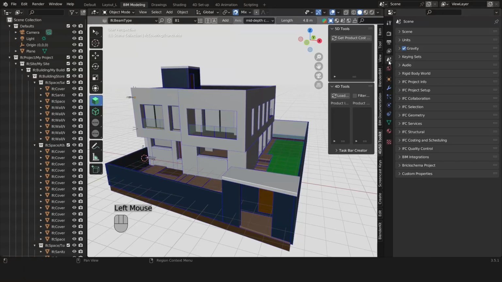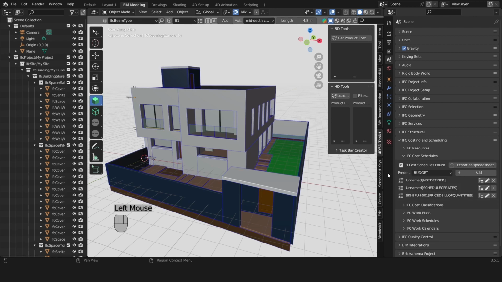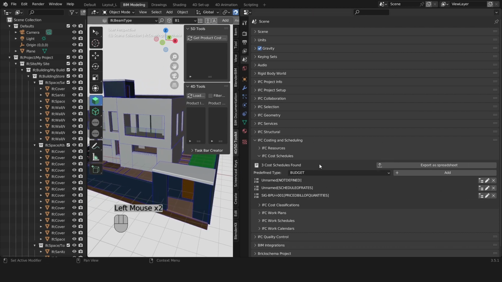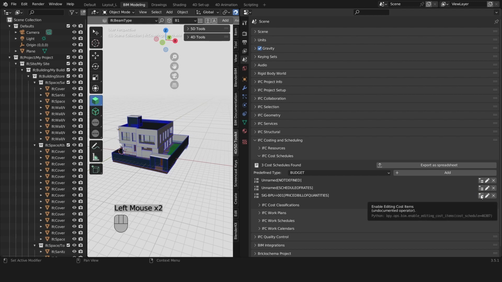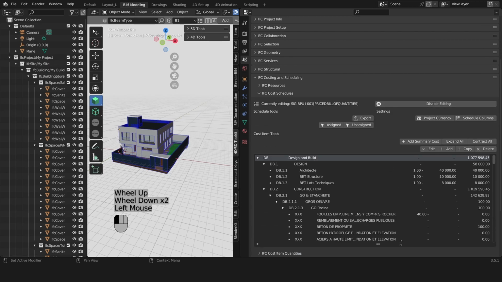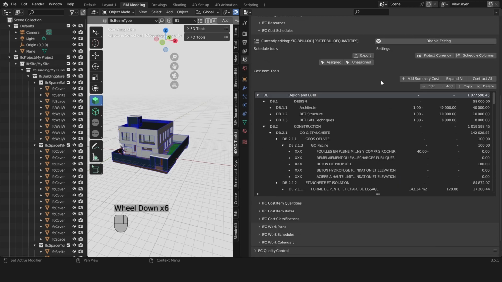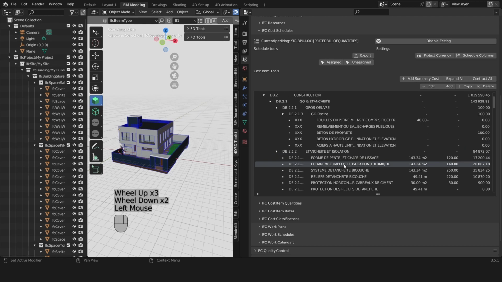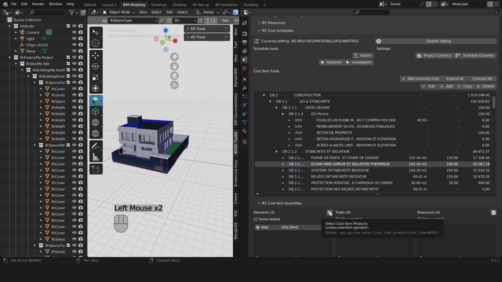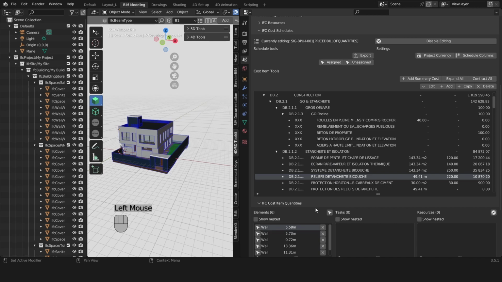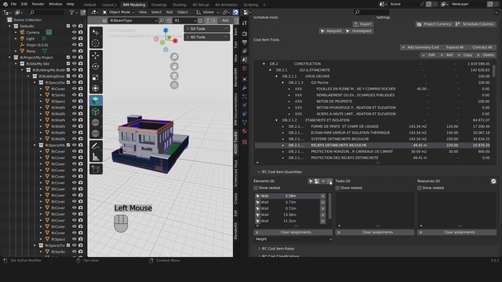Head on over to the Scene Properties, locate the IFC Costing and Scheduling subpanel, and expand your IFC cost schedules. Make this bigger because we're gonna need some room. Press on Enable Editing Cost Items on our third cost schedule. This will bring up a cost breakdown structure similar to our work breakdown structure, and each cost item in this tree will have a quantity, a price, and a total value. Quantities can be manually input or derived from a model element. You can select all the objects that are assigned to a cost item by pressing on Select Objects here. You can also select individual items.